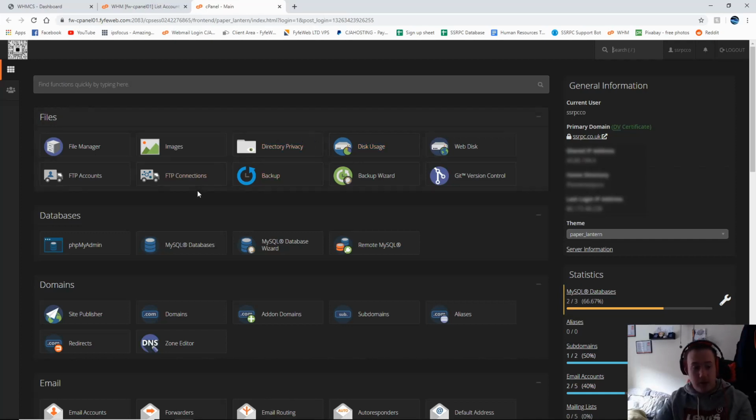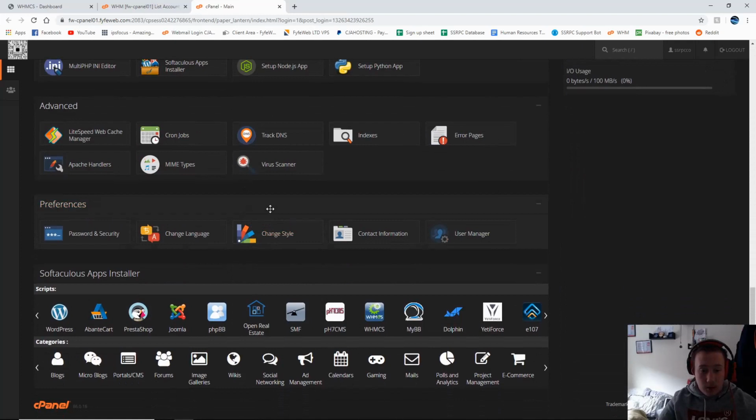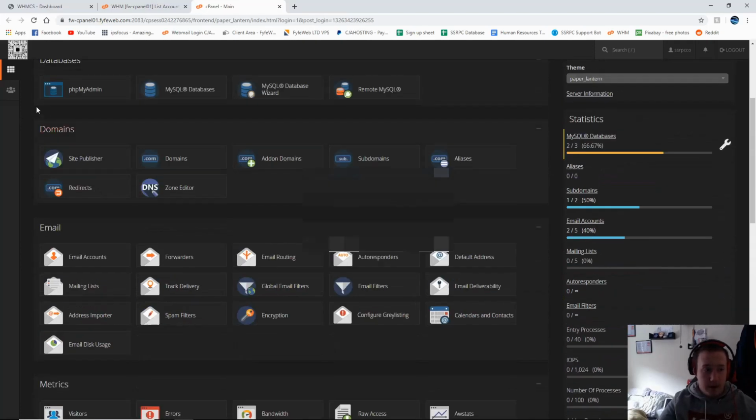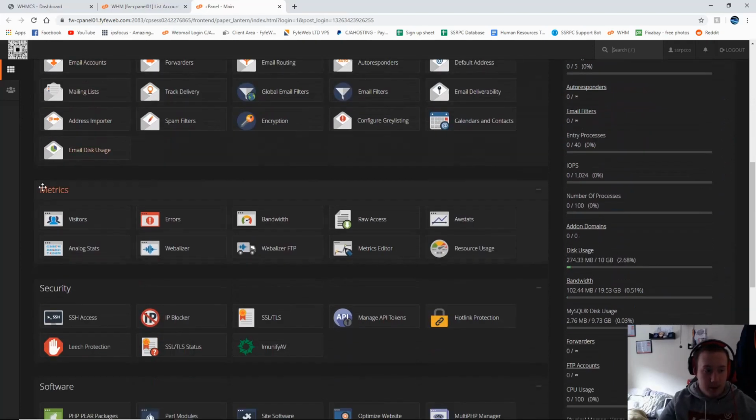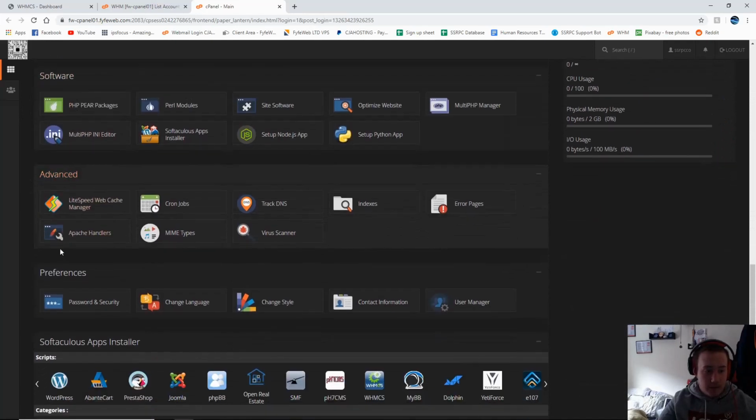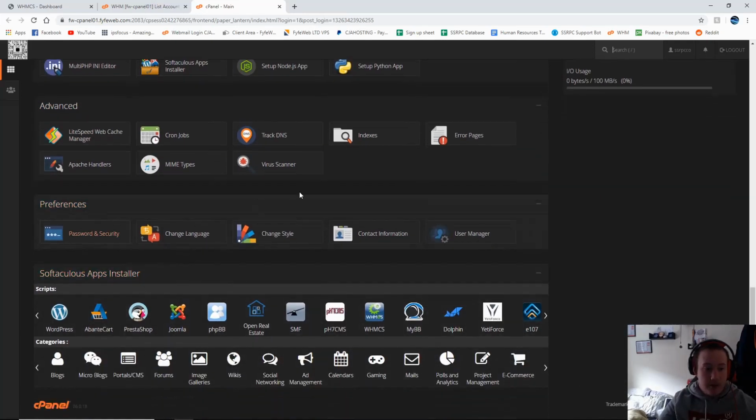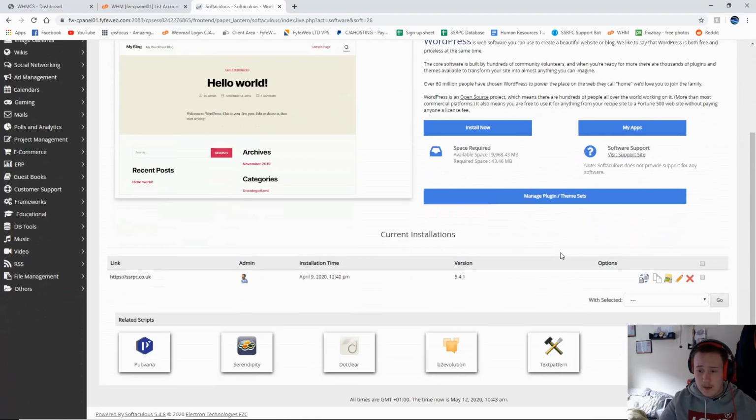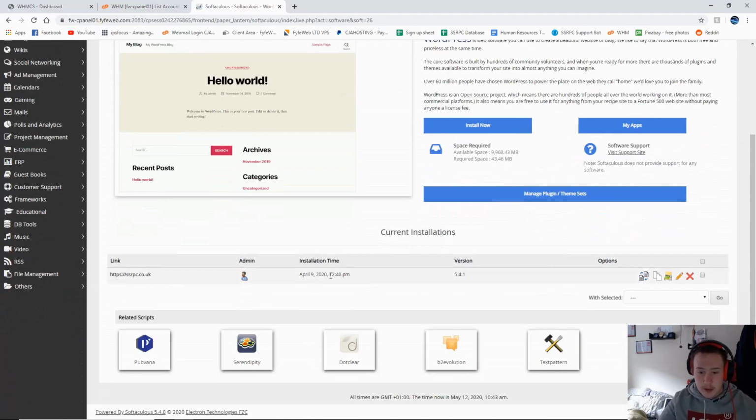However, I'm going to show you how to download WordPress, install it, and get it working. On this website it is already installed, so I will only show you the main key bits about it and how I've done it. When you come onto your cPanel, you'll see all your main sections: files, databases, domains, emails, metrics, security, software, advanced, preferences, and it's not in any of them, it's in scripts. You can see WordPress in the bottom left, so we'll click on that, and then you can see all of WordPress. As you can see, ours is already installed.